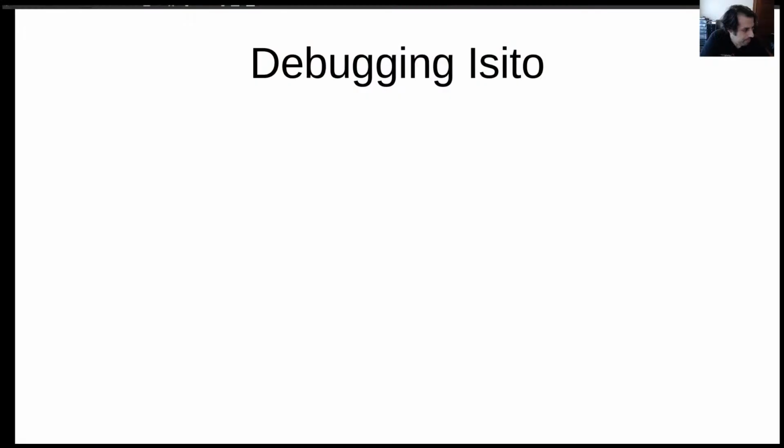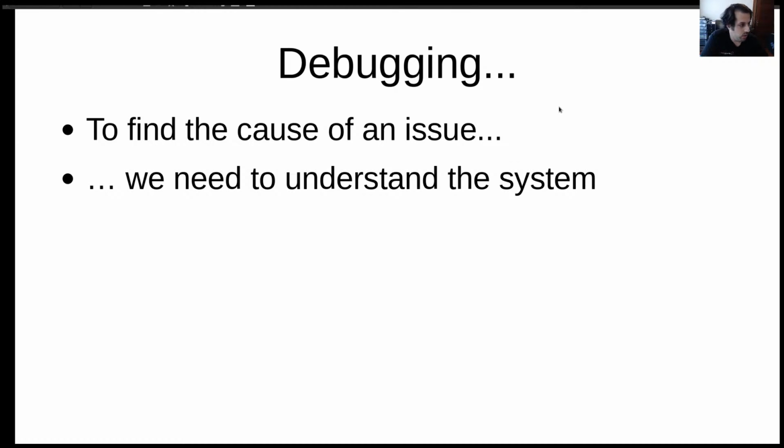So first thing, in order to debug something, you gotta kind of understand it, right? So to find the cause of a problem in Istio or any other system for that matter, we need to kind of understand the system. So the first thing we're gonna do is overview the general high level of how Istio and Envoy operate in this context. And then we're gonna go over a few tips and tricks.